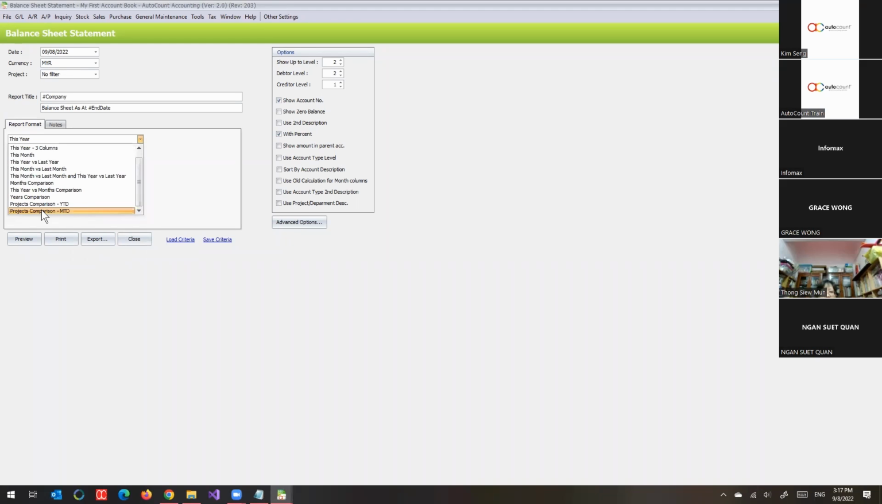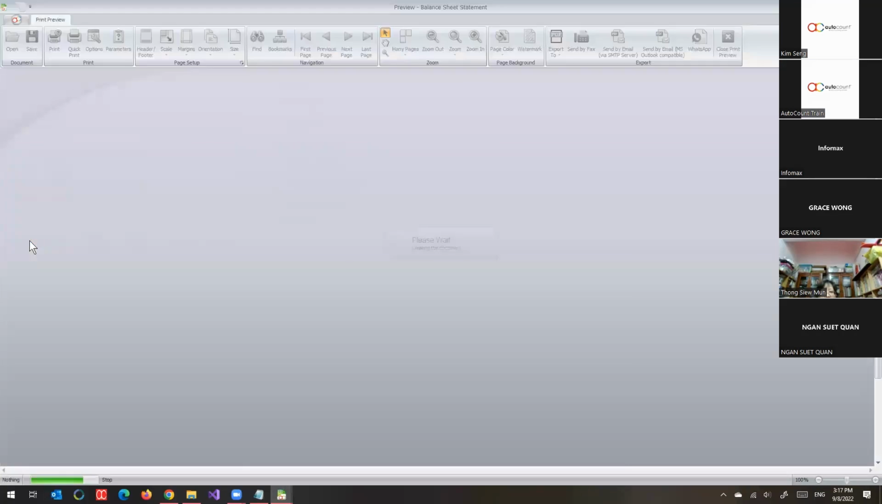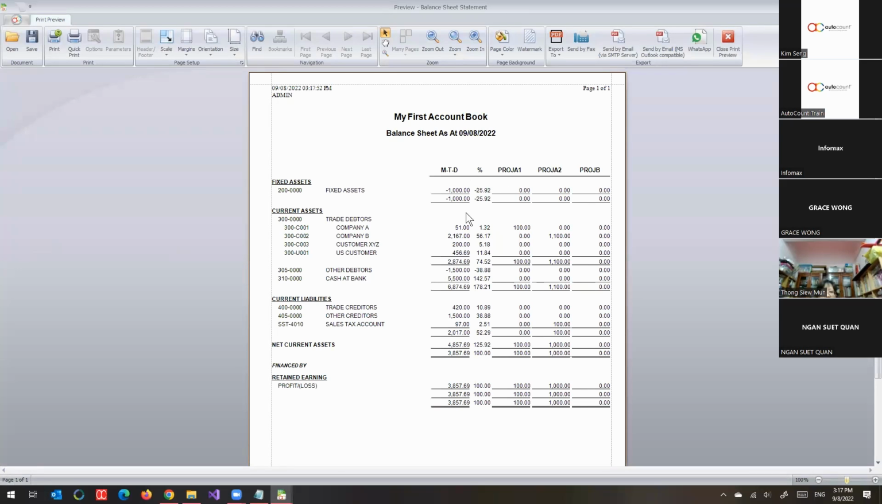So if I choose project comparison monthly, and which projects I want to compare, just now I got this and this. I want to compare these two. Then these two will show as columns. Or maybe Project B also, I select Project B. The data level remains at 2. Now I preview. Now you see, the month total remains the same, but from here straight away, I can see different projects. You have a different balance here.